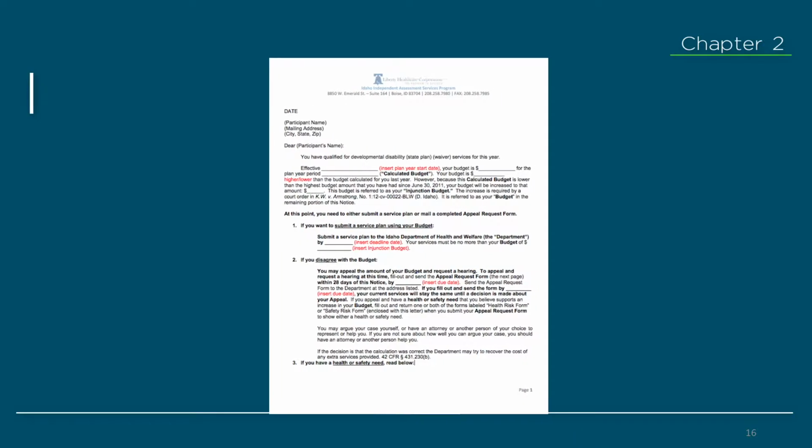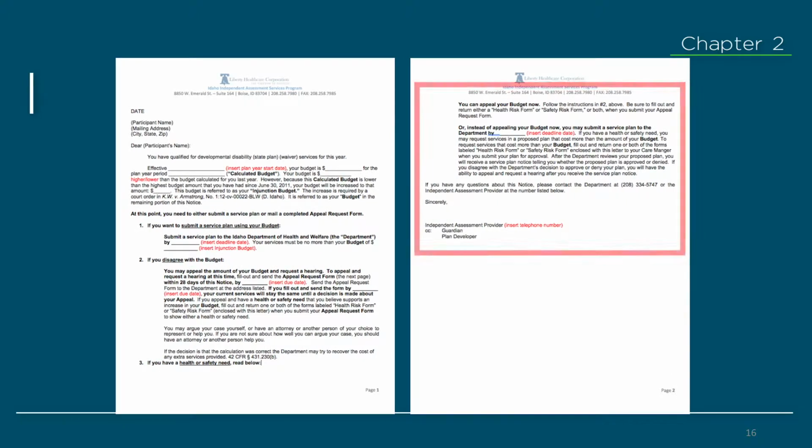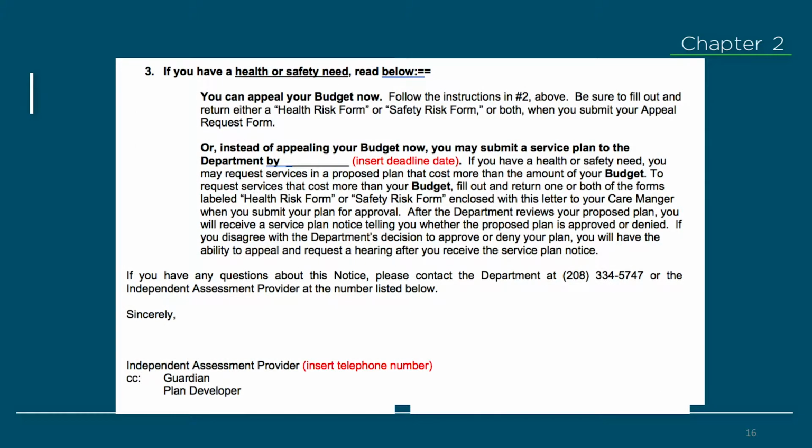The third option is new to the program and is also a result of the KW litigation. In option 3, you can both use the budget that's been provided and bring the appeal. Option 3 is available for individuals who are either new to the program or have seen an increase in their calculated budget. The problem we identified in the past was that people that were new to the program were provided a budget, but if they appealed the budget, they couldn't also begin executing a service plan.